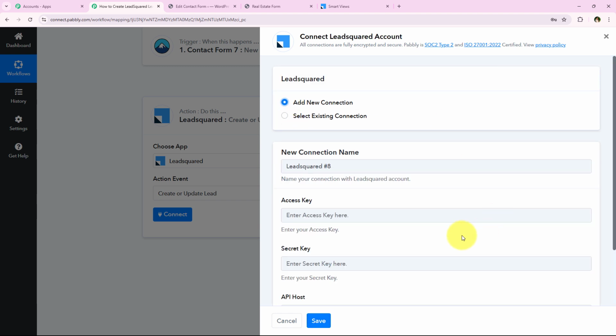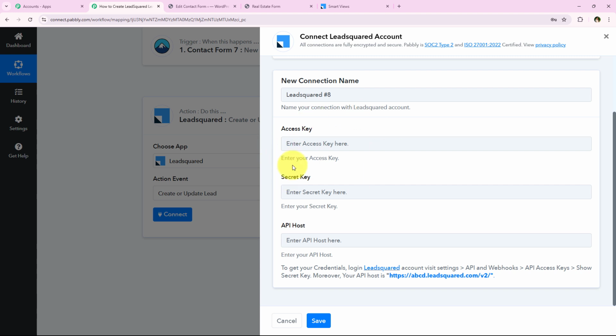Click on add a new connection, and now it is asking me for the access key, the secret key and the API host. And to get all of this, we are going to follow the help text, and it is saying log into your LeadSquared account and visit the API and webhook section. API access key, show secret key, moreover your API host is this.